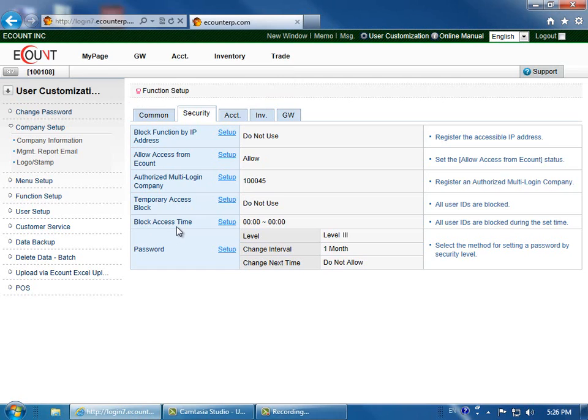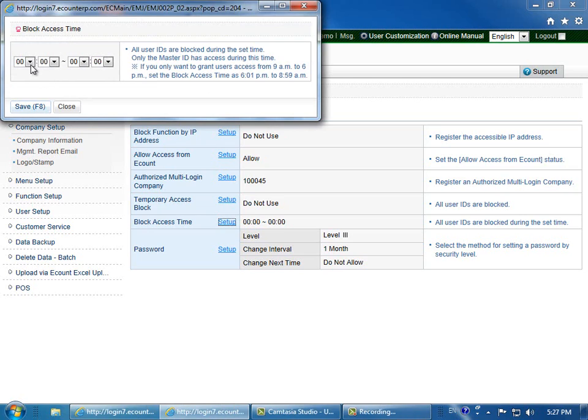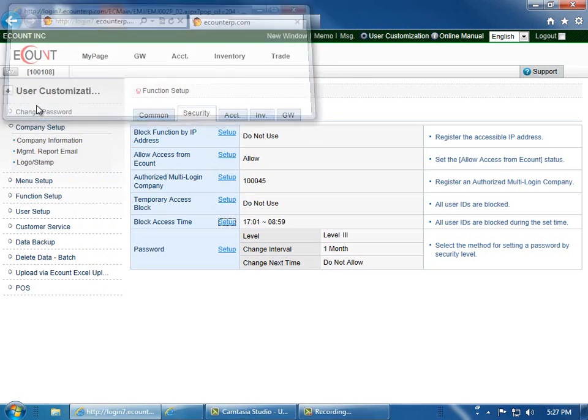The block access time blocks users from logging in during a particular time, for example, off hours. What you'll do is click Setup and then enter the hours in which you do not want users to log into the program. So if your normal working hours are from 9 a.m. to 6 p.m., enter the hours from 6:01 to 8 a.m. or to 8:59 a.m. And then when you're done, click Save.